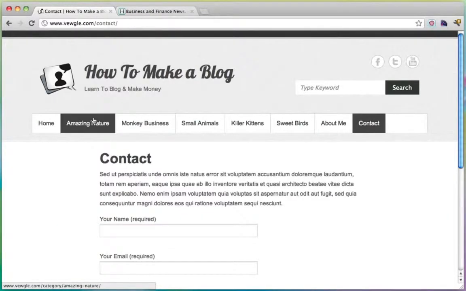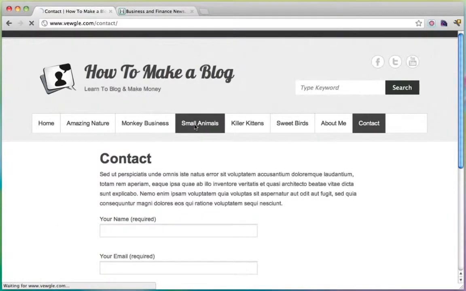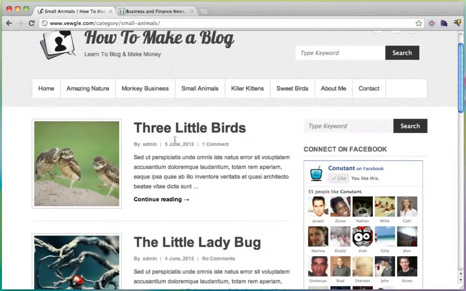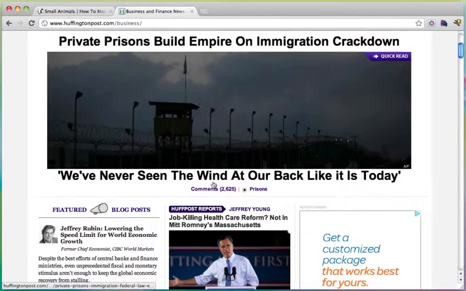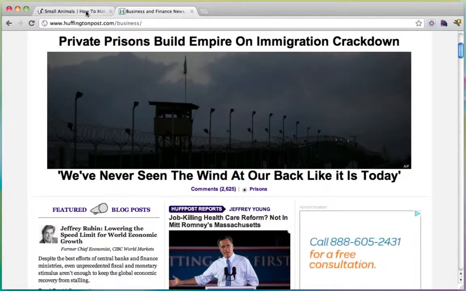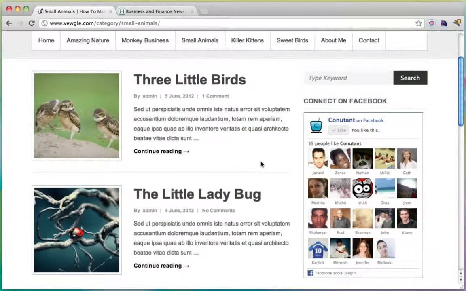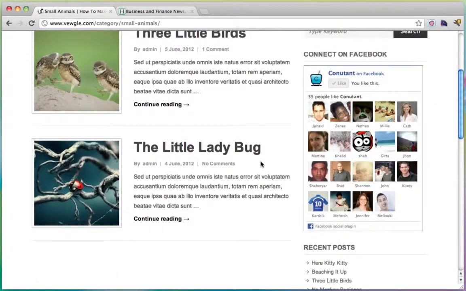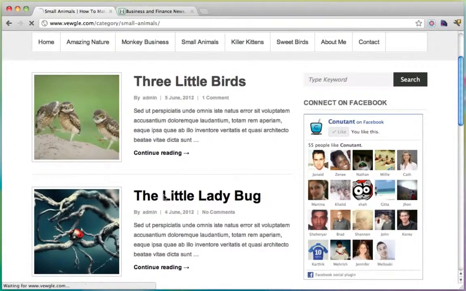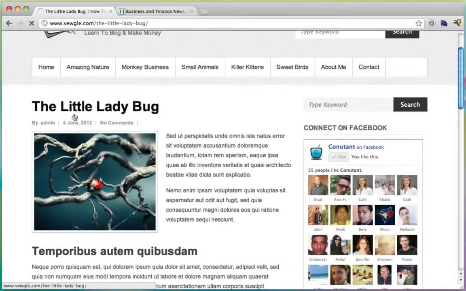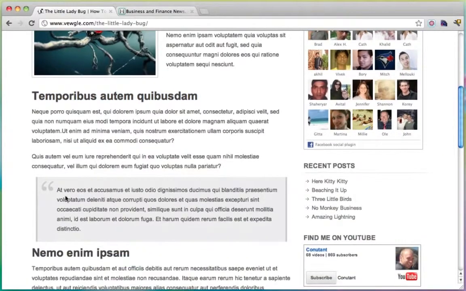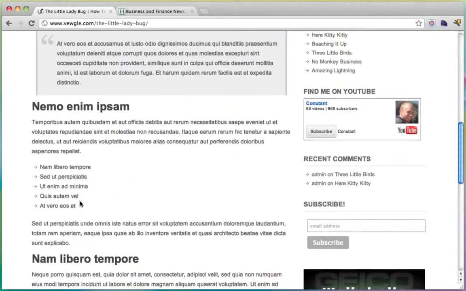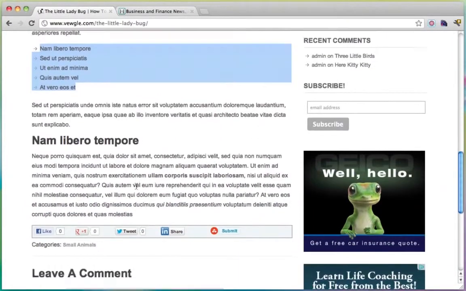So let's say that this was, let's just click on small animals, and we can see that these are our entries. So we have a picture and the title, just like how they have their picture and their title. So we are emulating the best of the best. And let's see what a blog post looks like. So we click on it, we have our picture and we have sub headlines, and you can have this block quote, and you can have different points.